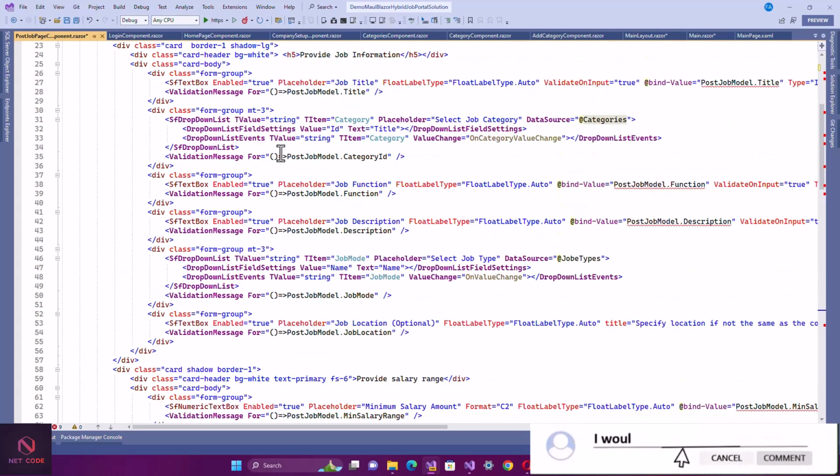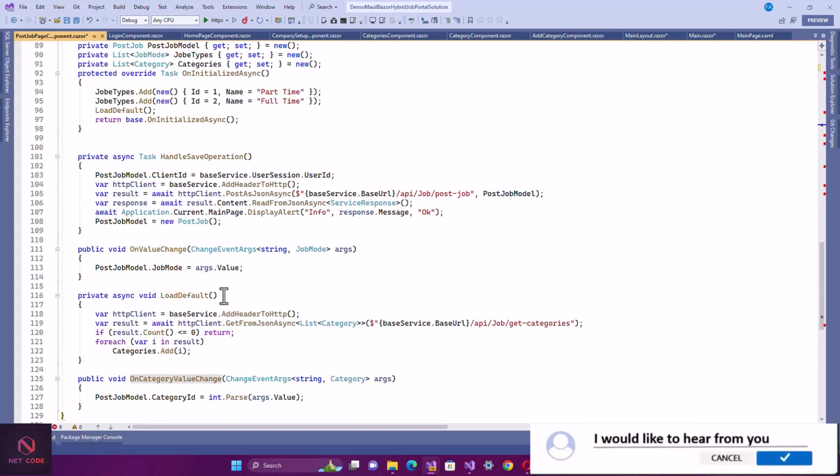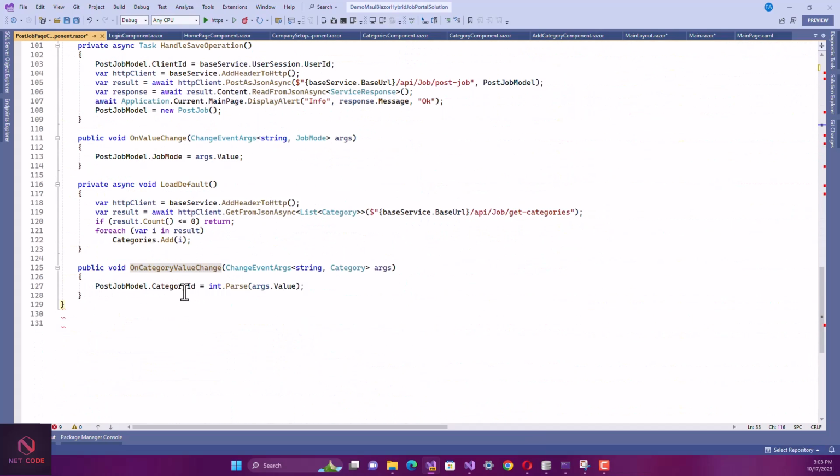And now, on category value change, when it changes, what we are doing here is we assign the ID to this ask.id. This is coming in as a string, so what we're going to do is convert it, and we can do that by using int.parse. We pass in the value here, and now assign the value in it as an integer to the object created. Okay, so that is this one too.